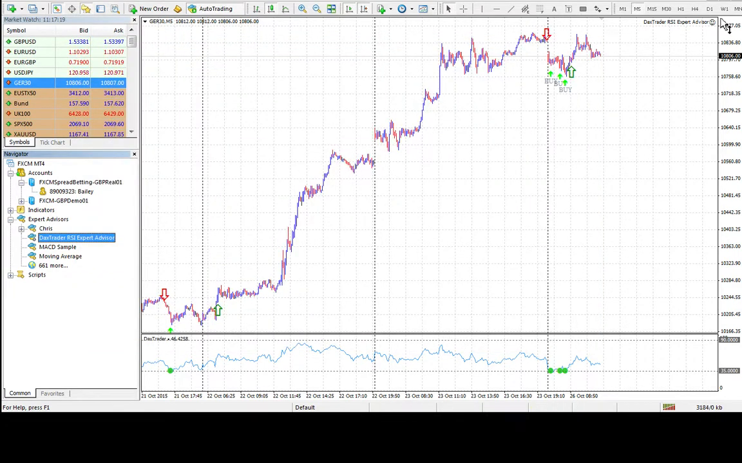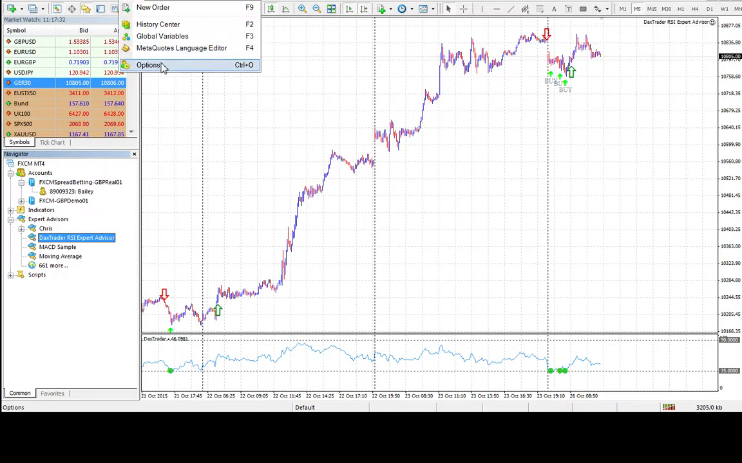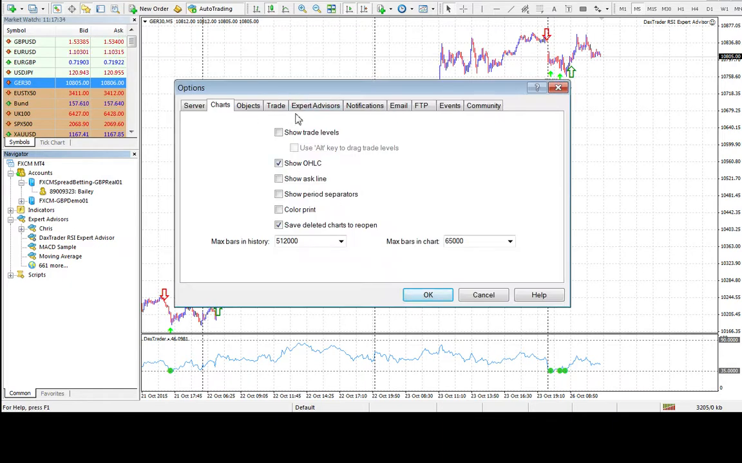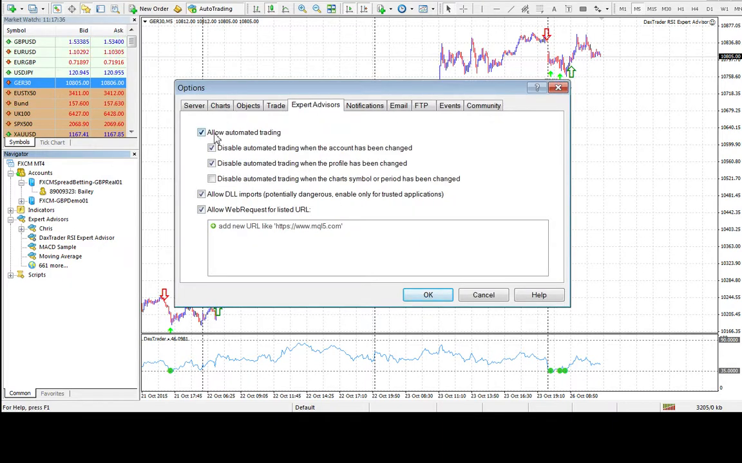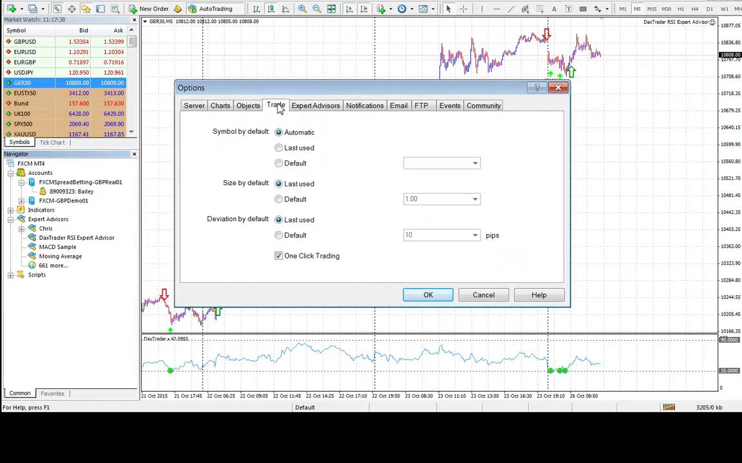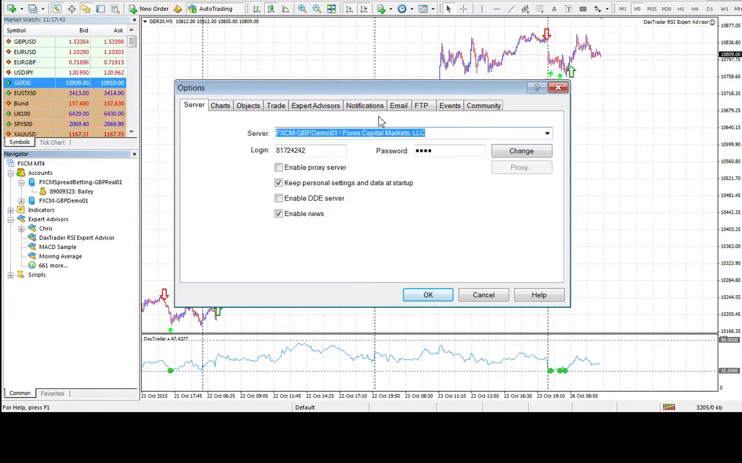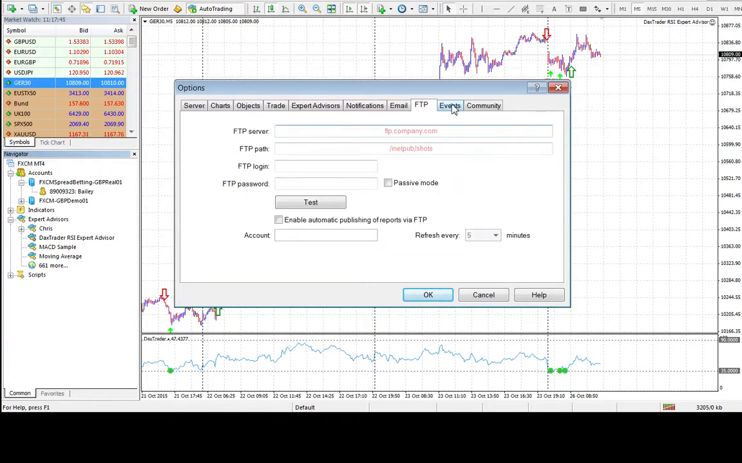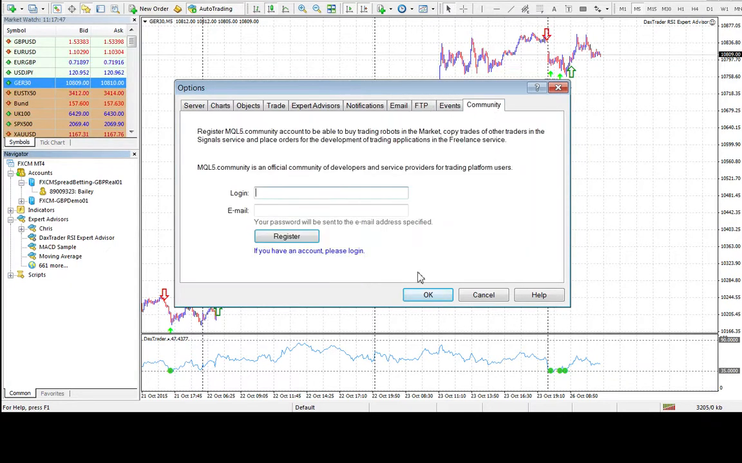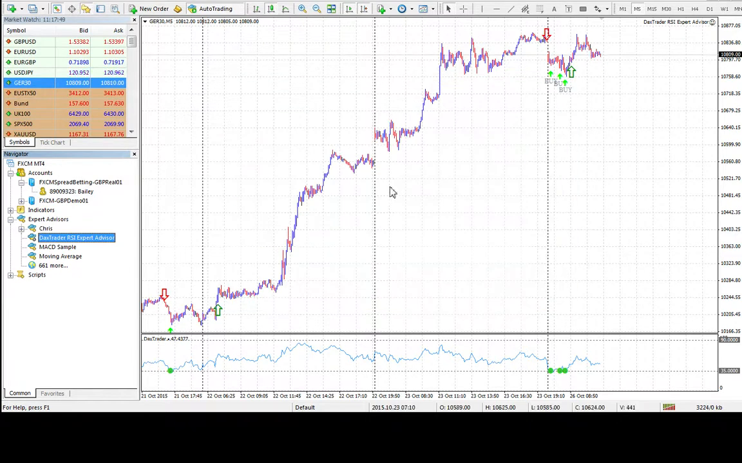And that's it installed. I've got a happy face up here next to the Daxtrader RSI expert advisor description. But if you don't have that, you'll probably need to click this button here that says auto trading. Or you go to tools, options, and under expert advisors, allow automated trading. And I'm just checking if there was another one there. There isn't. And that should make it work for you.